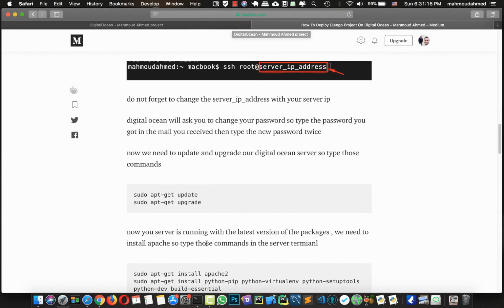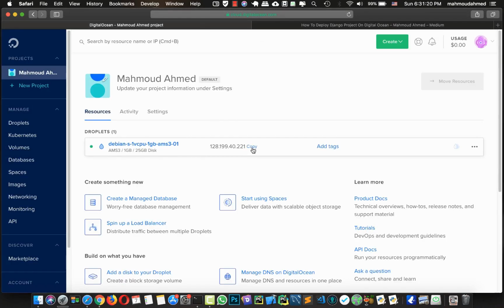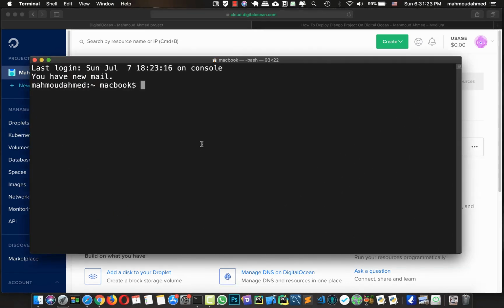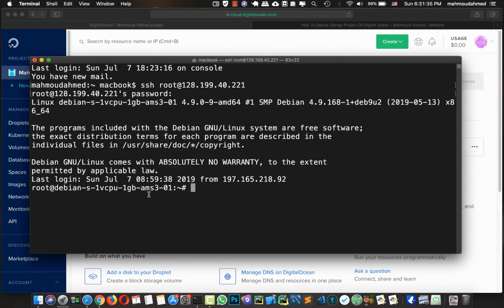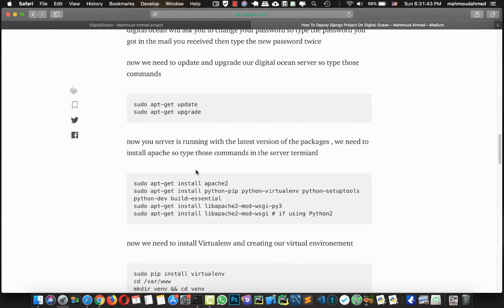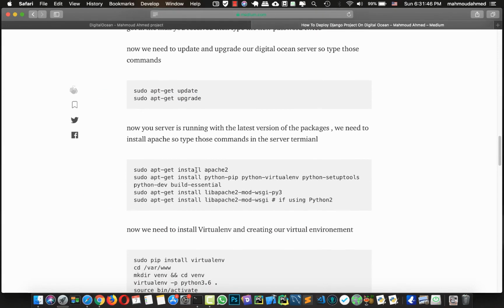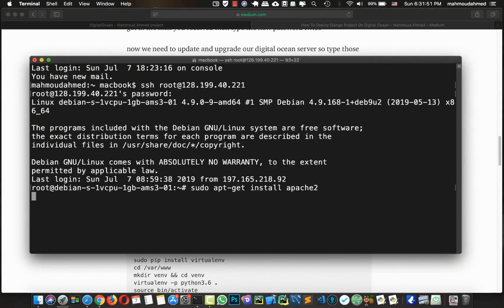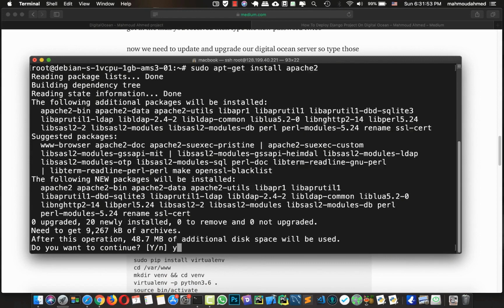So let's go on. So first of all, we need to connect to the server. So let's copy this IP, and I'm gonna say SSH root at the IP address, and we need to type our new password. Yeah, just like this. So now we're connected to our server. So first of all, let's move down. We just updated and upgraded our packages. So it's time that we install Apache. So first of all, we're gonna install Apache 2. So let's hit yes.